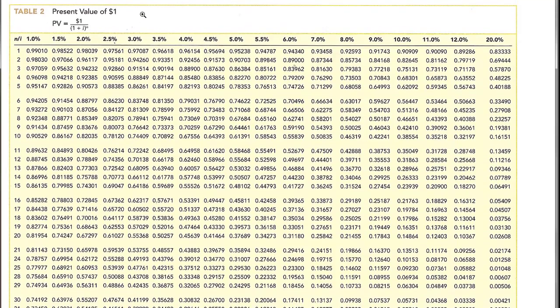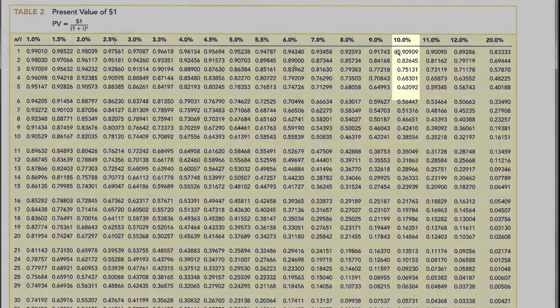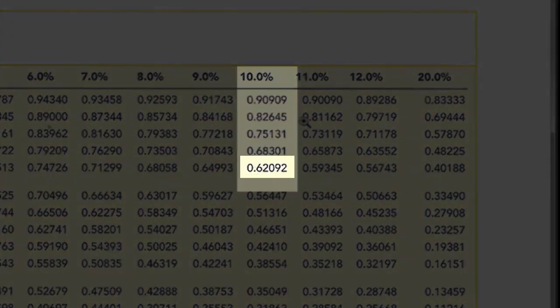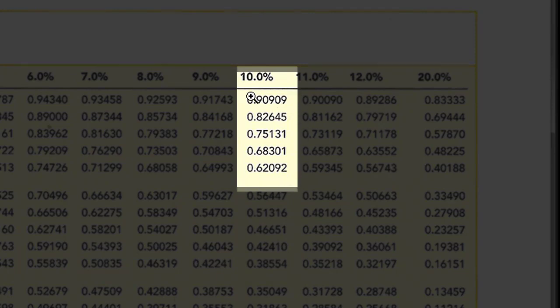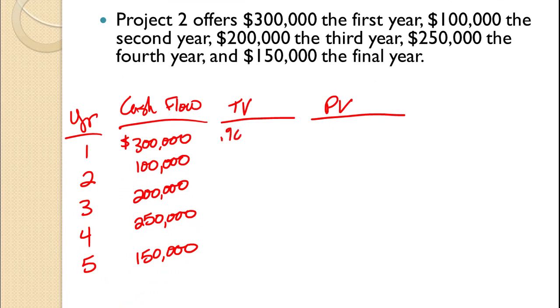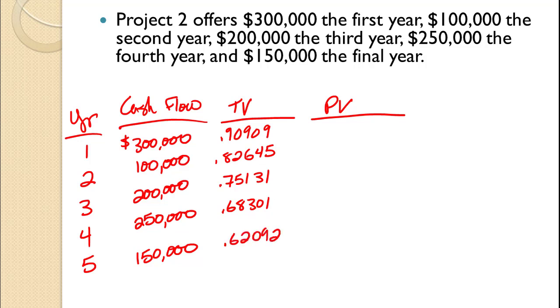Now that we've got these values in here, let's go to our table and get our present value amounts. So we're in our present value of $1 or a lump sum, 10% interest, and now we're going to just tick down because we've got a payment in year 1, year 2, year 3, year 4, year 5. So we're just going to bring these values into our table for our calculation. So let me put these in here. 0.90909, 0.82645, 0.75131, 0.68301, and 0.62092.